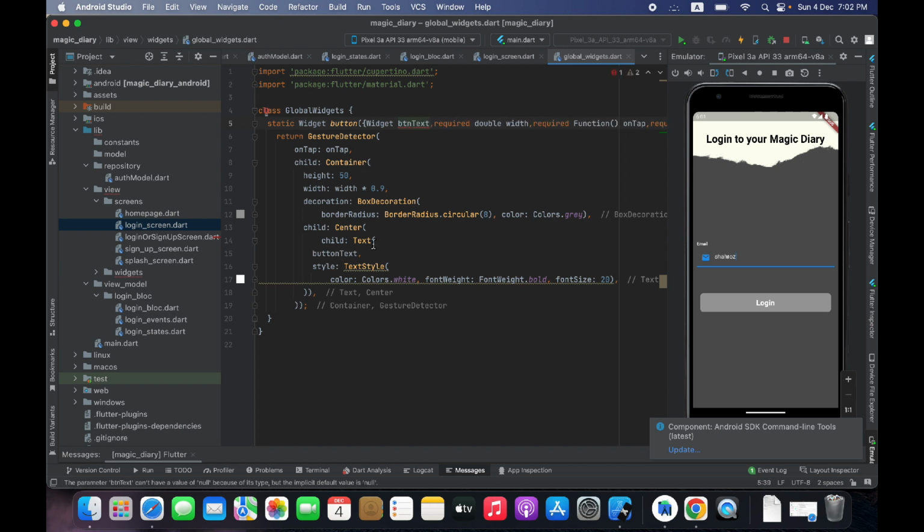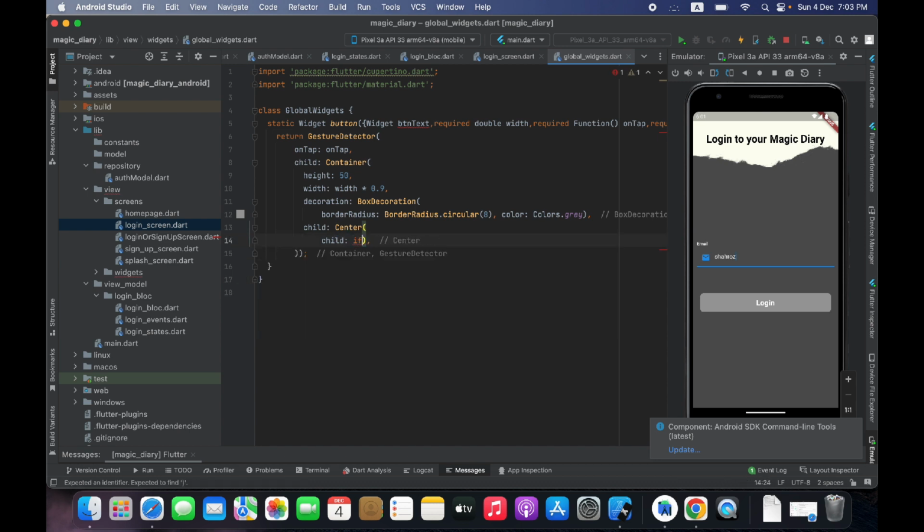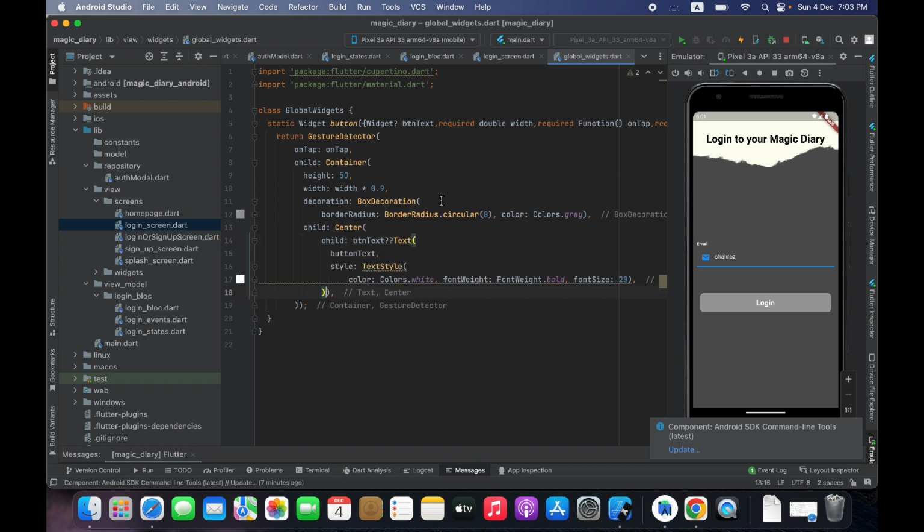I will name it btn text, and I will apply a condition on here. If btn text is equal to null, then show this one. And also you need to make it nullable, and here we can check if btn text is null, then we will show this text widget. Otherwise we will show the widget which is coming from the user interface.